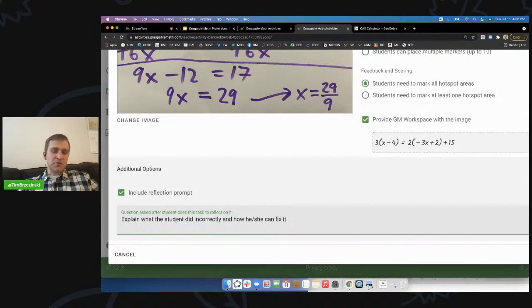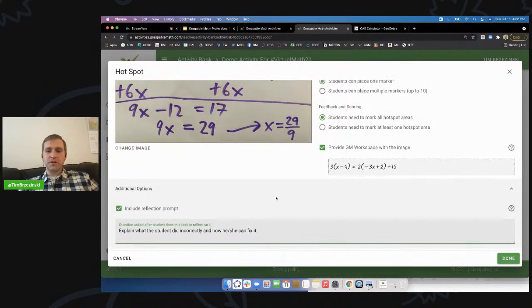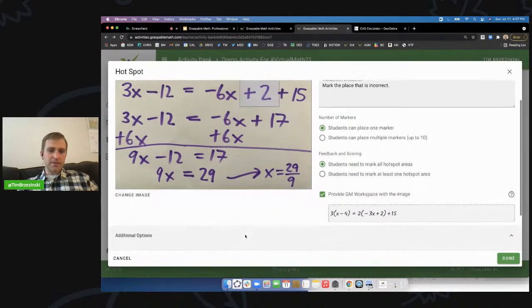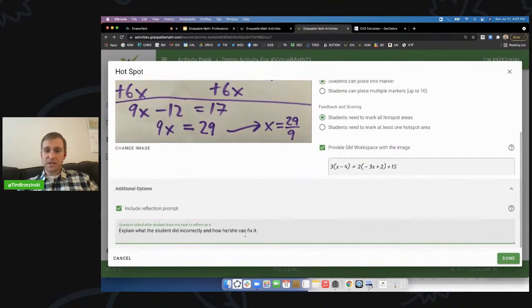Again, this part's not really graded so much. What Graspable Math is only going to give you the green feedback if the dot is over the 2. I think we all know that. But I like to read students' thoughts and comments there. And I was able to see it on my dashboard before. So I'll hit done.